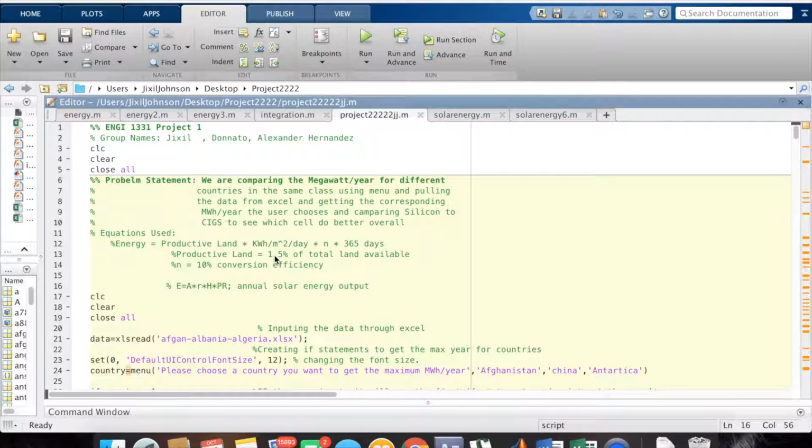Looking at our problem statement, we stated that we would compare megawatts per hour for different countries in the same class using menus and pulling data from Excel, getting the corresponding megawatts per hour the user chooses, and comparing them to silicon and CIGS to see which cell would do better overall.